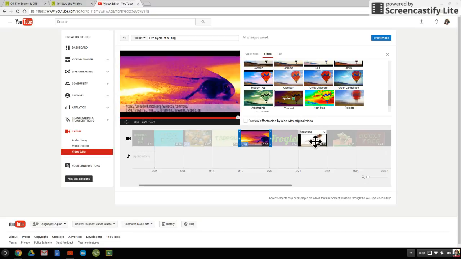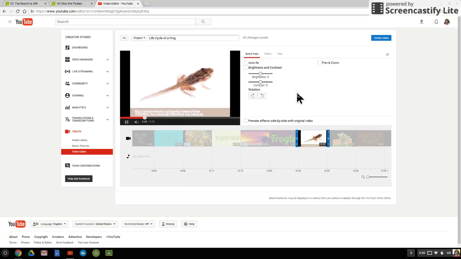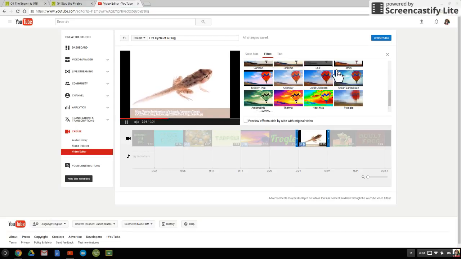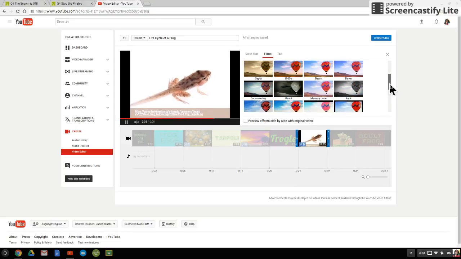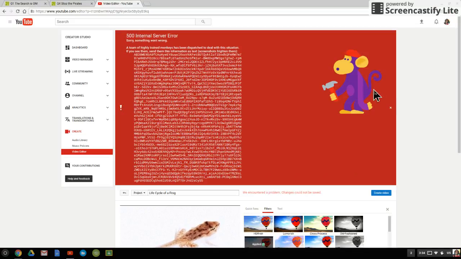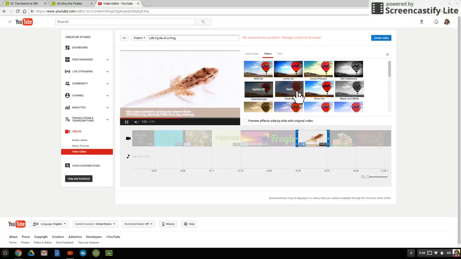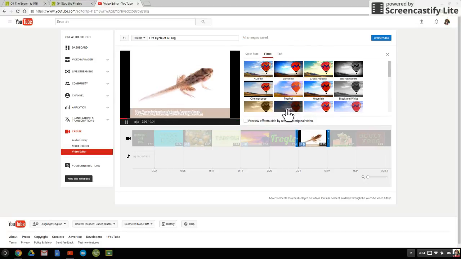Okay, now I'm going to go to the next image I have, and I'm going to do the pan and zoom. And I'm going to do maybe a different filter, maybe not quite as dramatic of a filter, but maybe something that gives the color a little bit more. I don't like that one, so I'm going to unselect it. Now, if you keep clicking, it will apply one filter over the top of another. You don't want to do that. You want to make sure you unselect it.